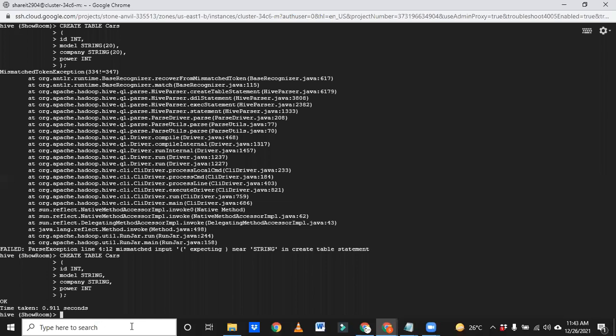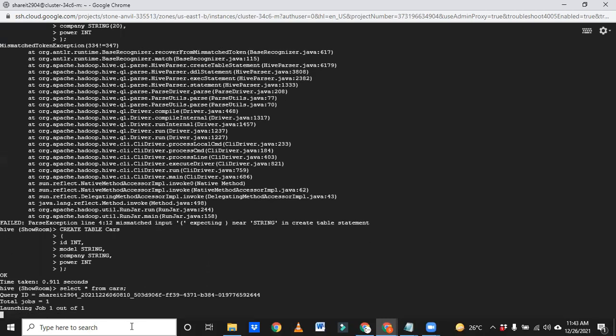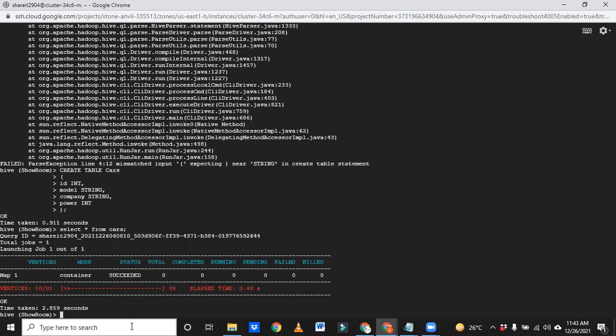Table created and just doing select star. We have not loaded any data, right? So you won't see any data here. Okay, so 0.